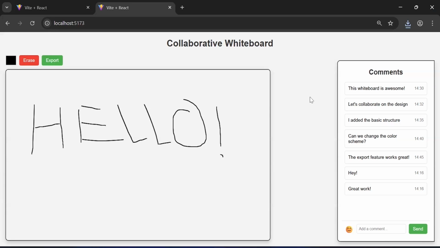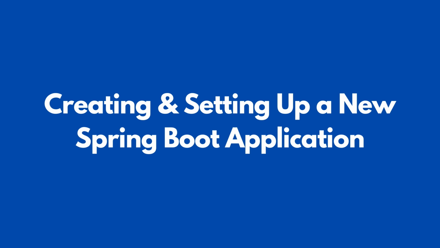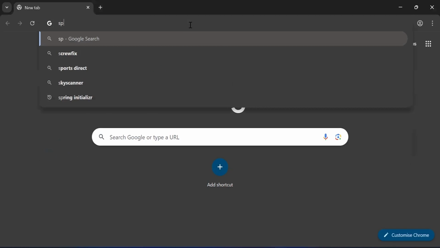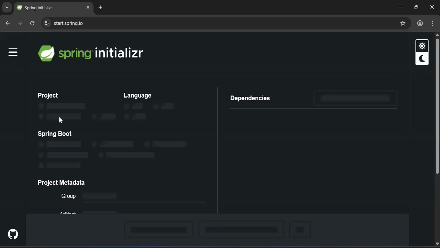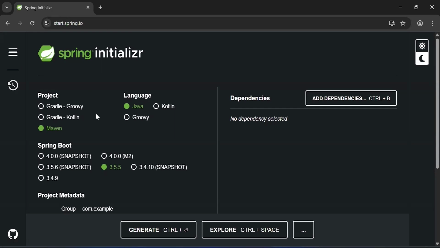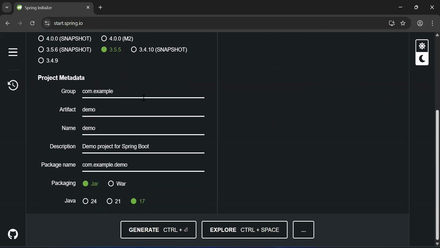So these are the features that we will implement in our full stack React Spring Boot application. Let me search here Spring Initializr. For the project we have Maven, language Java, Spring Boot version that will be by default 3.5.5, project metadata, where we have the artifact, collaborative whiteboard backend, packaging that will be a jar, Java version 17.